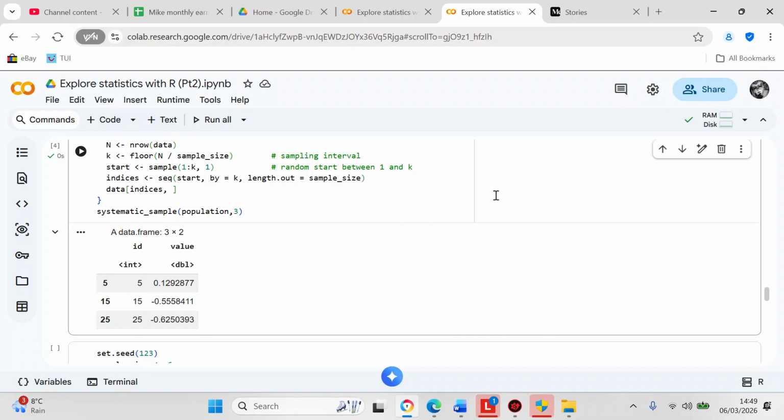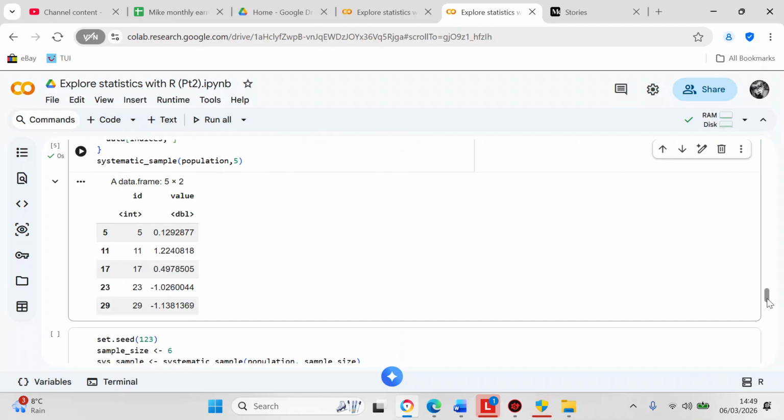So your ID is an integer of 5, 15, and 25, and the value is a double. But let's say we make a sample size of 5. When we make the sample size 5, you've got 5 rows of data. ID is your integer, and your value is a double.